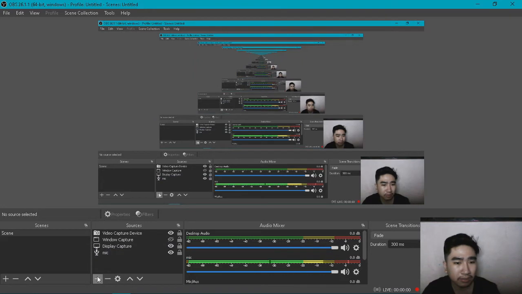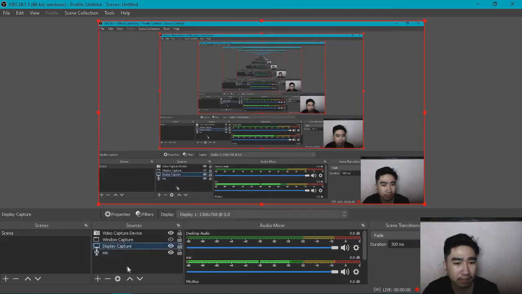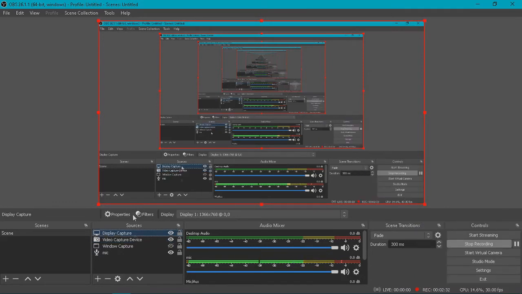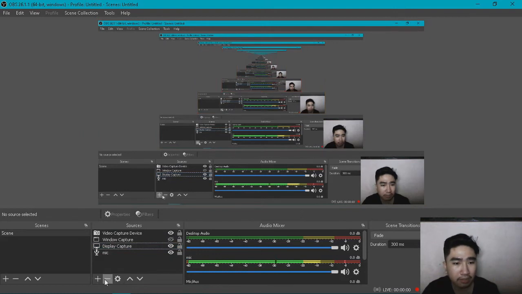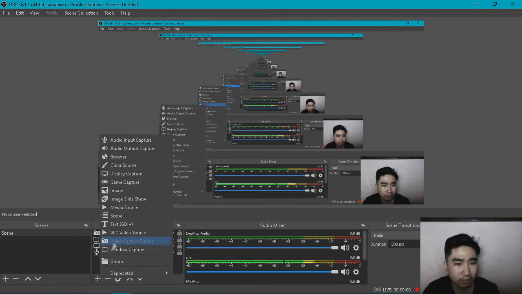At the bottom of it are five buttons: plus, minus, cogwheel, up and down. If you click one of these sources and press up, it will go up. The topmost one is the one that will be shown in front, the very front. So let's say we put display capture in the very front. As you can see, it's now covering the video capture device, so the video capture device is behind the display capture. I'm going to put it back where it was. So there you go.